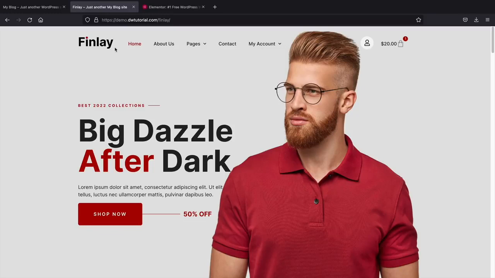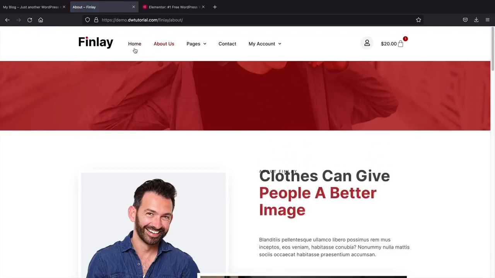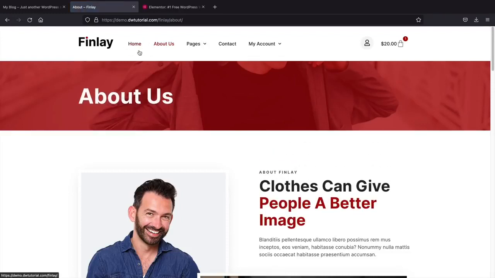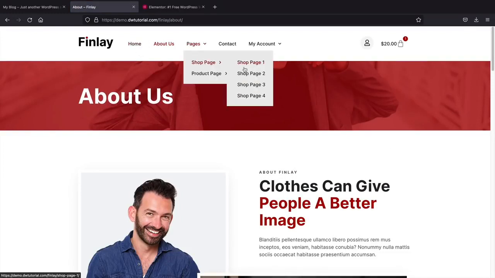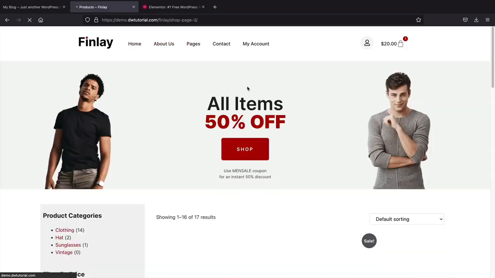For example, you'll see here how we have this header with a transparent menu. Now notice if you go to another page here, how it's now a white background. So this was all done with the Elementor Theme Builder. We actually have 2 specific headers on this website. Also, if you go to our shop pages, I'll just go to shop page 3.